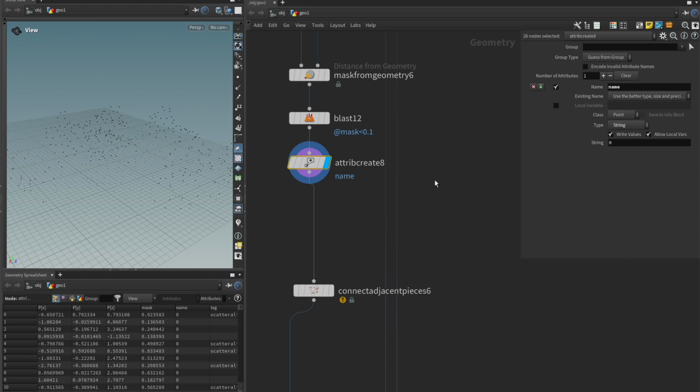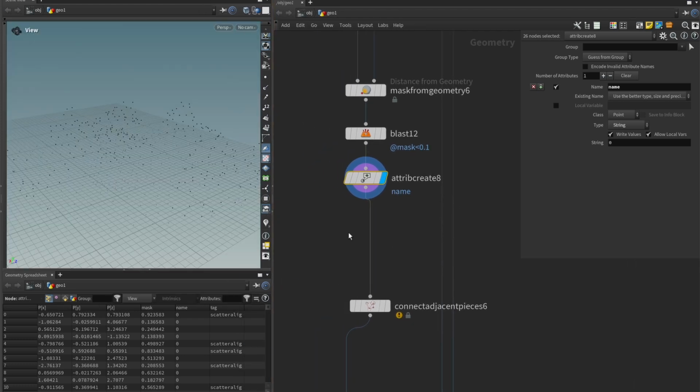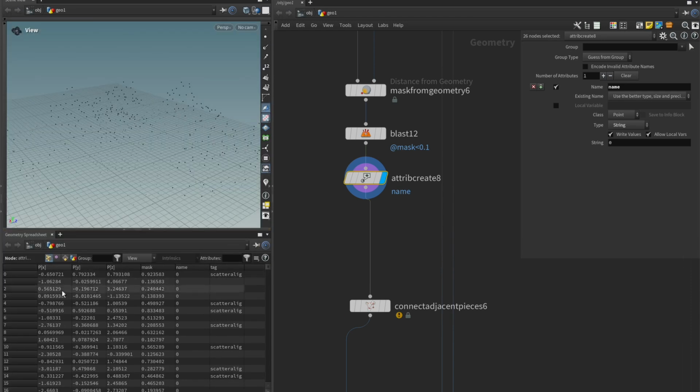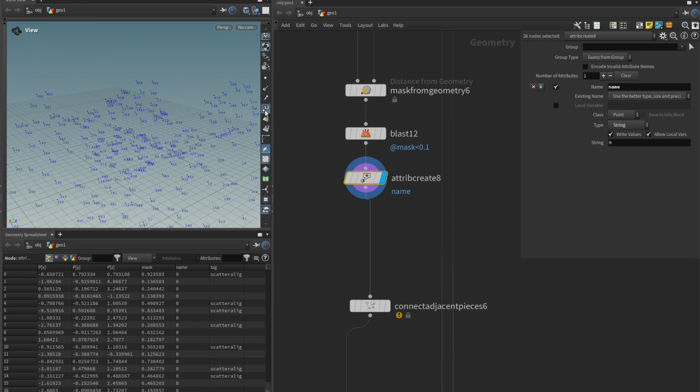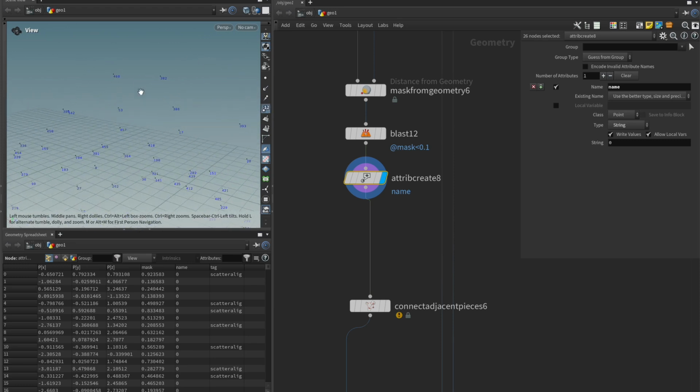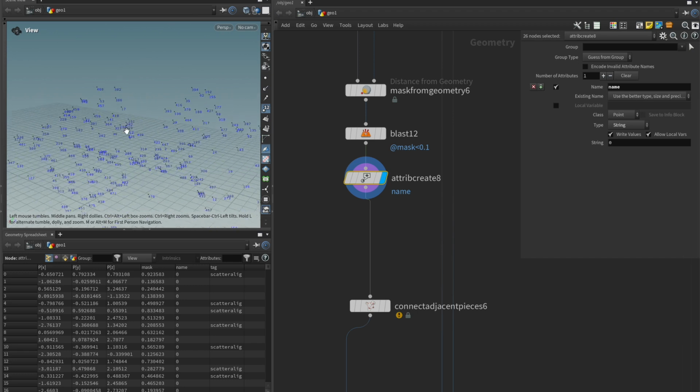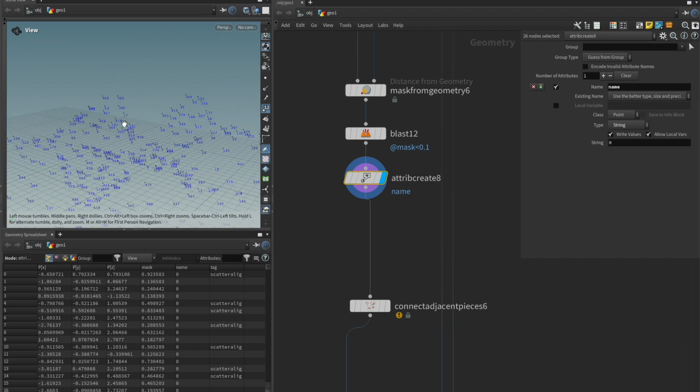Basically what we would need now is a unique value for each of these points. And the good thing is all these points already have a unique value, but we just need to find a way to access it. And what I mean by a unique value is, if you look on the geometry spreadsheet, each point has a number. And we can also see that number by enabling the display point numbers button over here. We can see that each of our points has its own unique index. And what we can do is take that number and apply it to the name attribute. We can just take that number and put it in as a value.